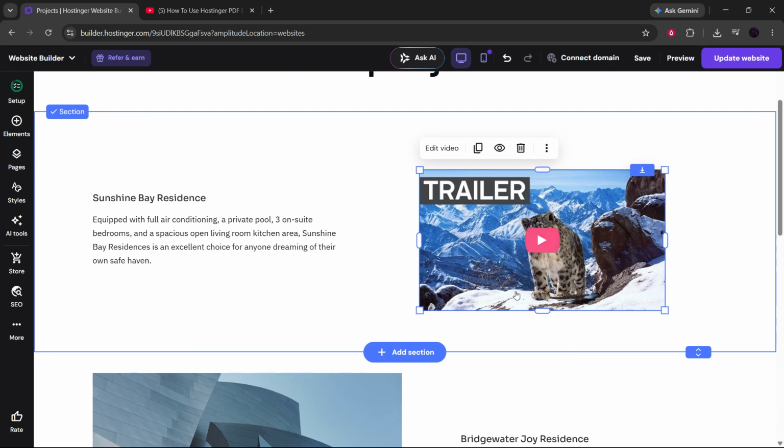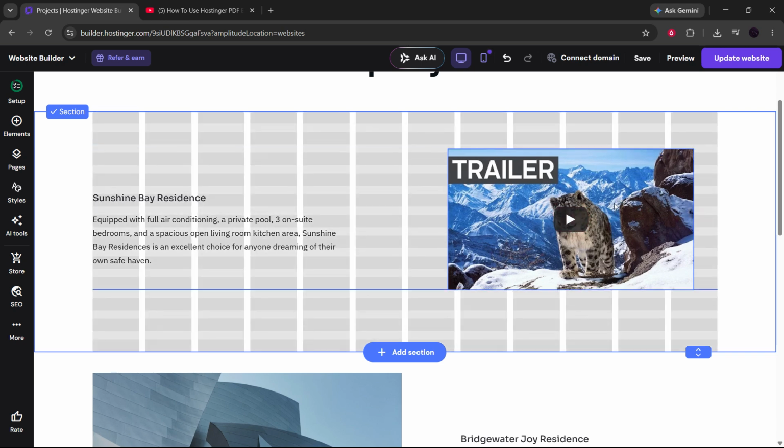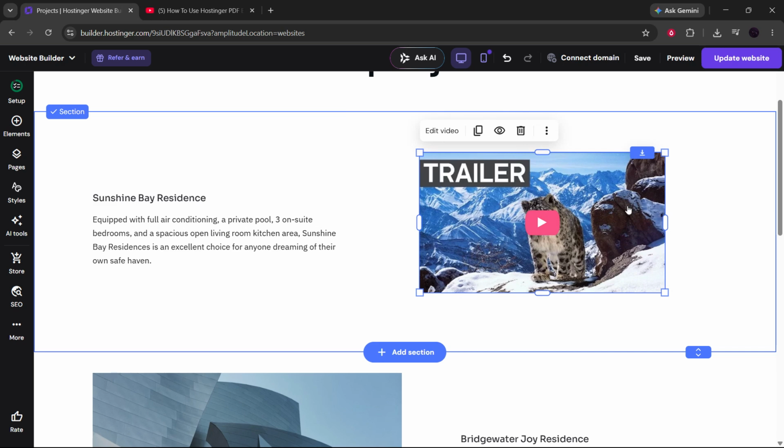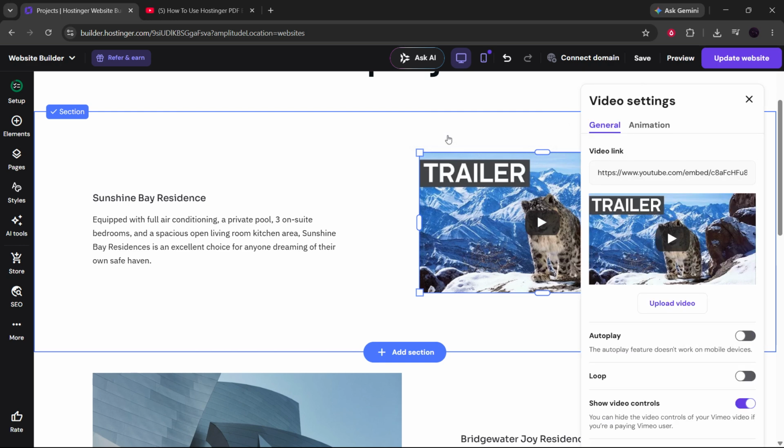You can put it near the top of the page for more visibility, or lower down if it fits better with your layout. Just drag and drop it into position on the canvas. Next, click on the video element you just added. When you select it, you should see an option like Edit Video. Click that and a settings panel will open. In the video link field, paste the YouTube URL you copied earlier.